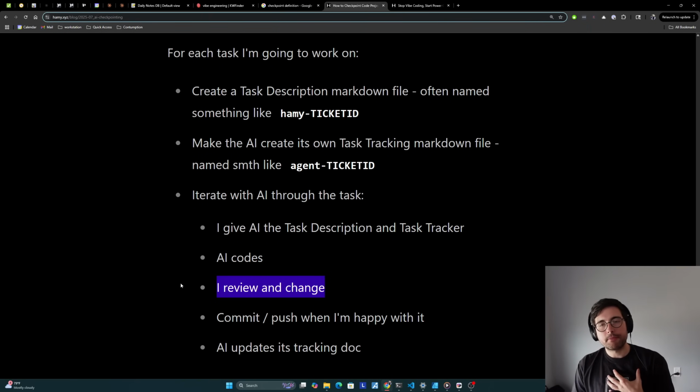Similar to a code review, I'll give it feedback if it's done a lot of the same problem over and over so it can fix it. If it's just a one-off, I'll try to fix it. If it's stuck, I'll fix it myself. This is a very collaborative review. And then whenever I'm happy with it, I'll commit and push.